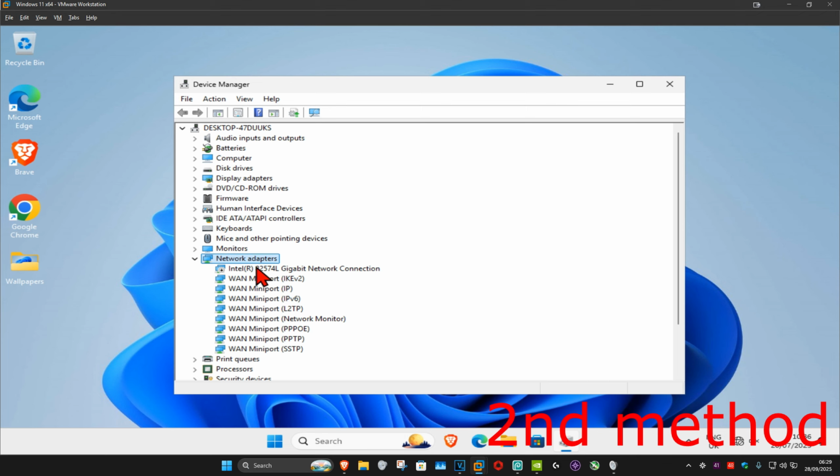Now this is not my Wi-Fi card, this is my network adapter, but just imagine that this is my Wi-Fi card. It's currently disabled, so I'm going to right click on it and then click on enable device. Make sure that your Wi-Fi card has been enabled. See if that works for you. You can also try to disable it and then enable it again.